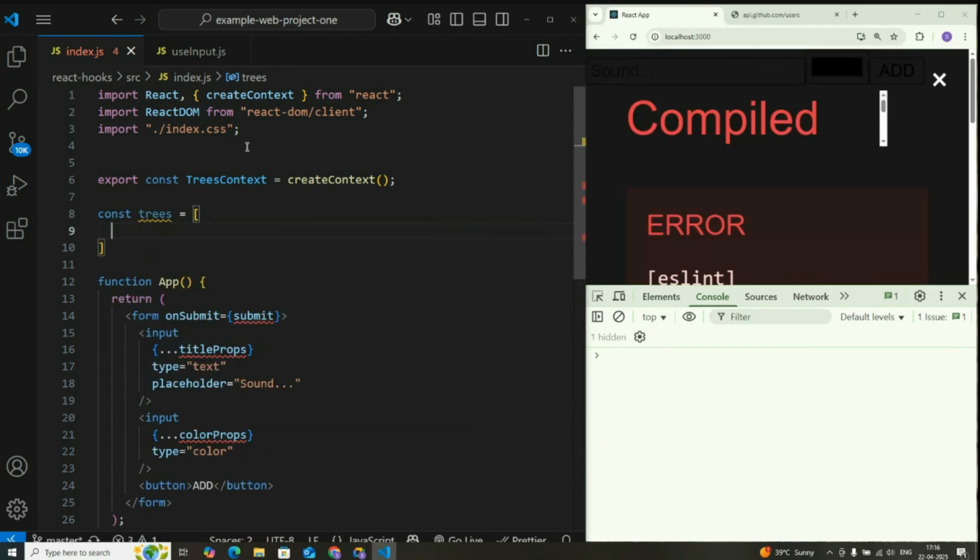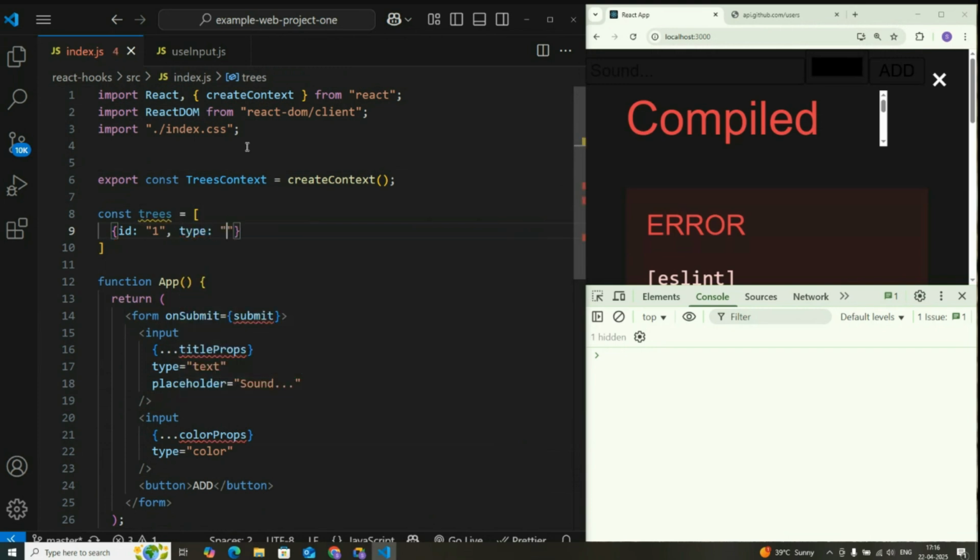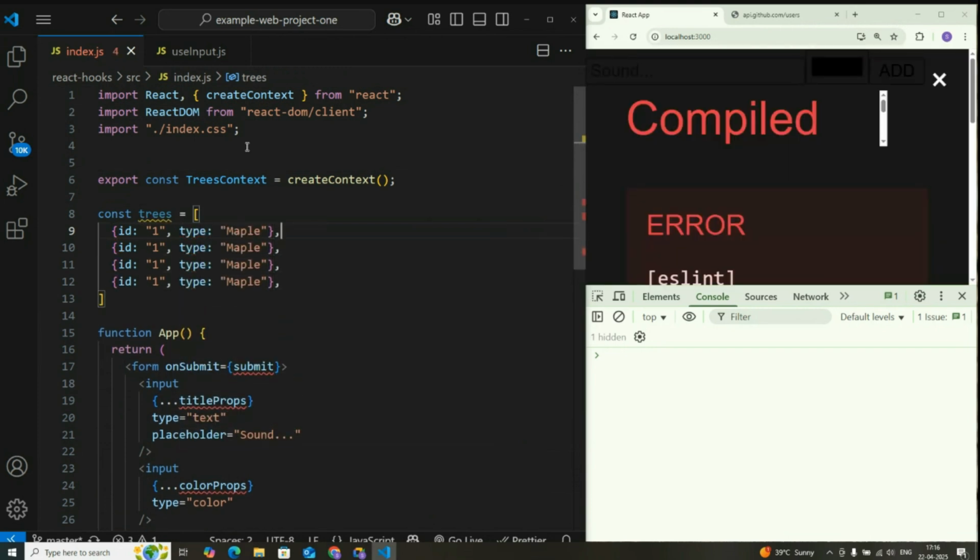The data that we want to create here is going to be an array of objects, and this is going to be super simple. But we'll have an id for each one and a type: maple. And I'll copy and paste a few of these so I have 4 of them. The ids will be 1, 2, 3, 4. And then oak. What are some other trees? Family tree and component tree. Cool.